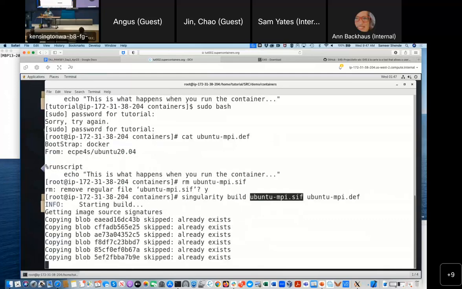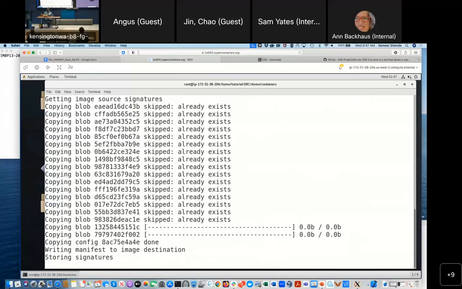So it's building, and it gets the image, and it will create the full file, the .sif file, which you can then use with Singularity.